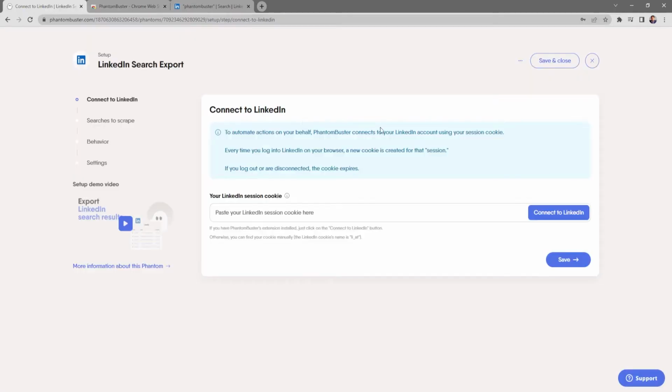So now that I have the Chrome extension installed, what the Phantombuster Chrome extension does is it automates actions on your behalf and connects to your LinkedIn account using a session cookie. So as long as you're logged into LinkedIn, it'll take that session cookie and automatically link it to your Phantom. So all I need to do now is click on Connect to LinkedIn, then click Save.